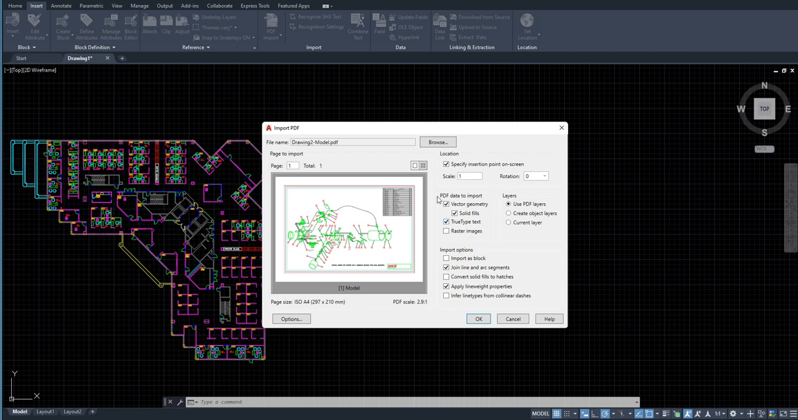It's asking me the PDF data to import. Vector geometry means it's going to convert all of the geometry in this PDF to actually editable geometry in your AutoCAD. True type text means whatever text is there in this PDF file, it's going to convert it to editable text like in AutoCAD. Layers, you can use the PDF layers, the layers in which you saved your previous AutoCAD file. That's what's going to be incorporated in this particular drawing file.